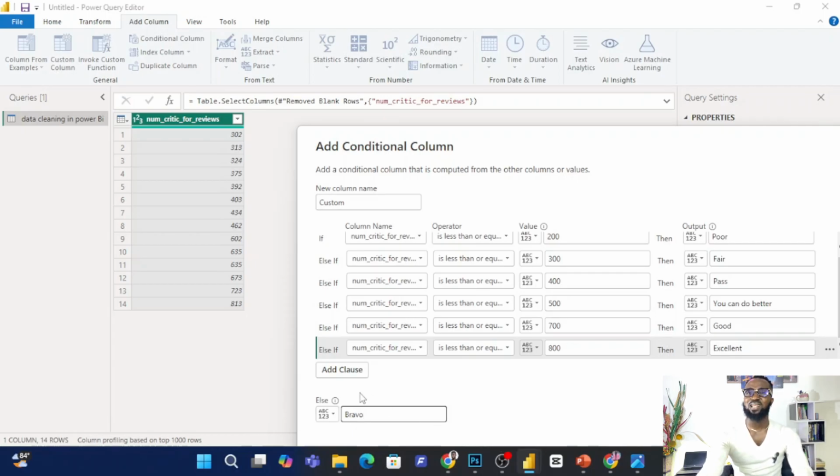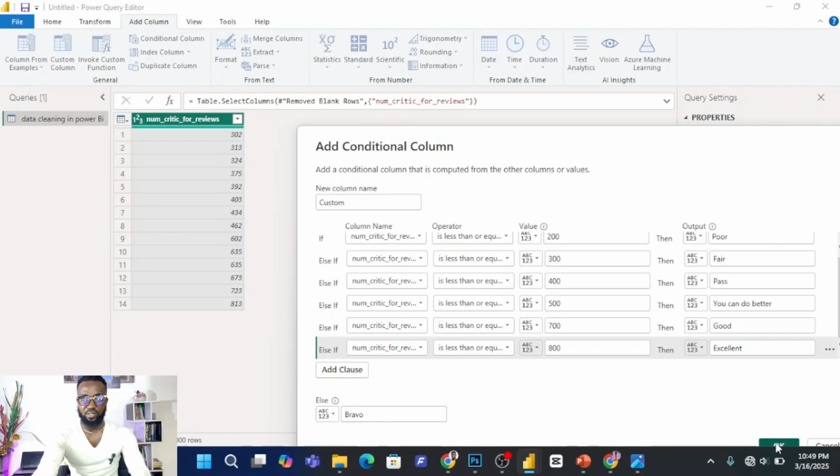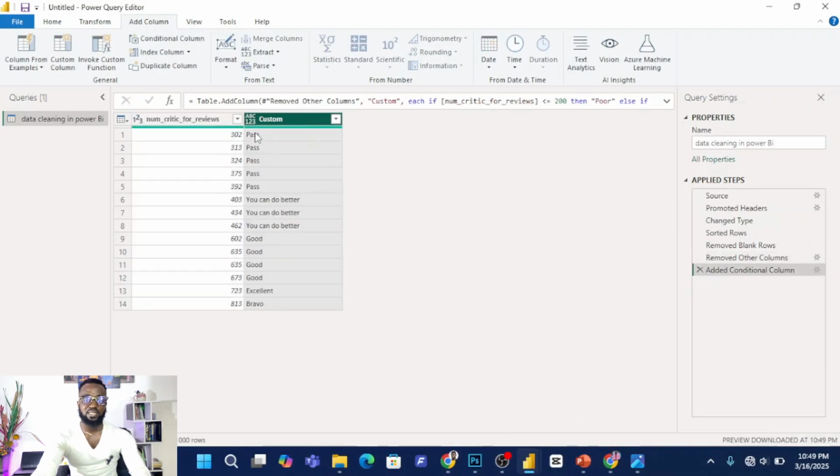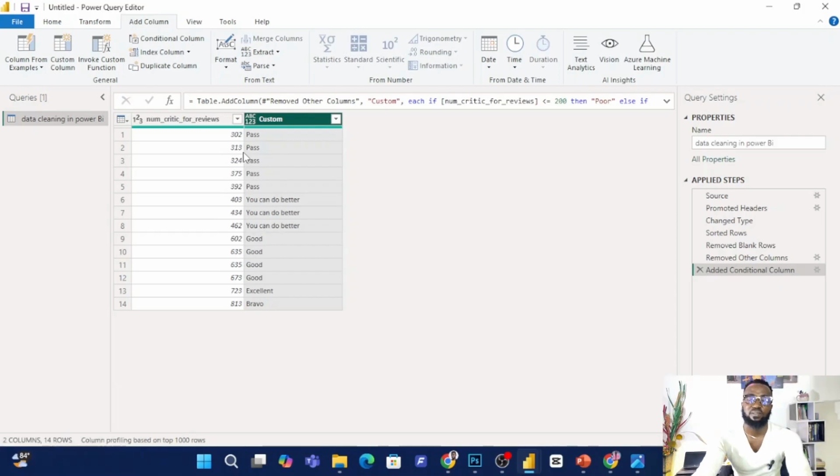So you leave this one for the last part, and when you're done with this, you say okay. So that it has graded them for us. Okay, so it has given us our grades. So I will just simply use this to compute my results. All right, so pass, pass, pass, pass. You can do better, you can do better. It's followed your conditional statement. So that's how to use your conditional statement.